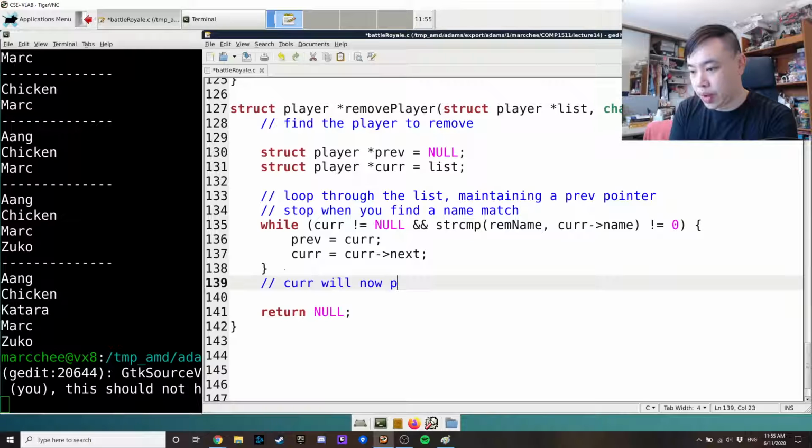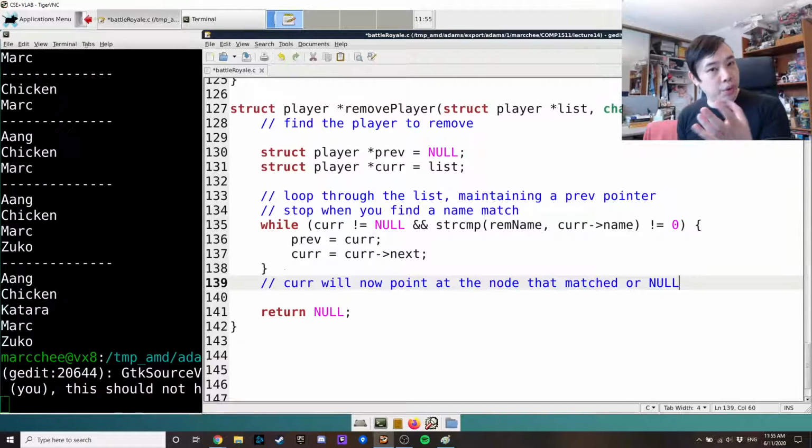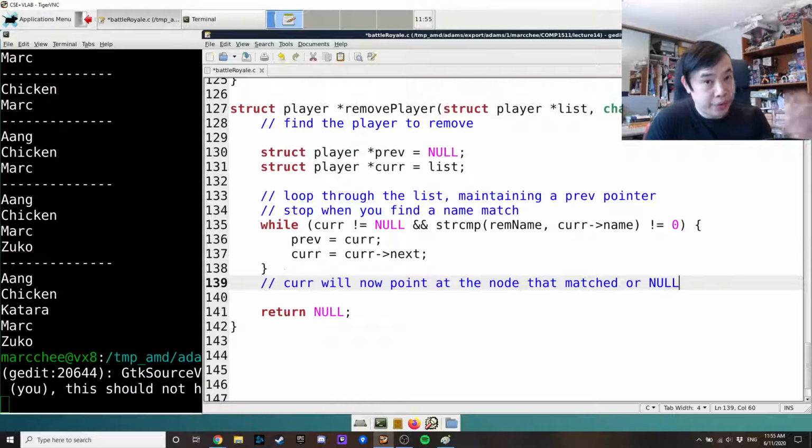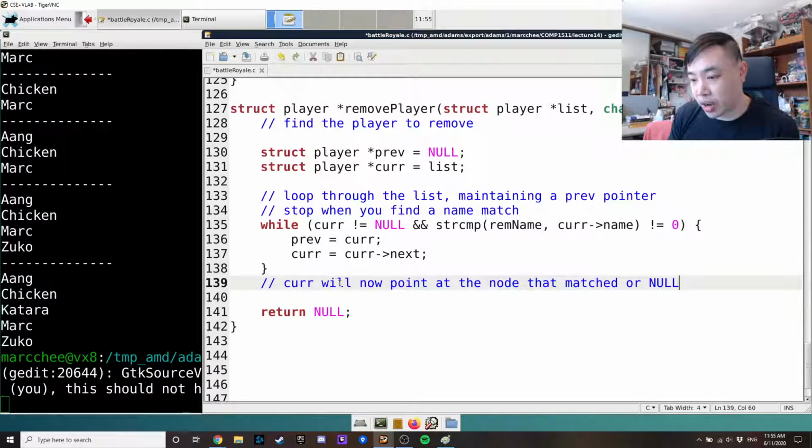Current will now point at the node that matched or null. So we have two conditions. One condition is that we found what we were looking for in the list, in which case current will point at that node. Or we did not find what we were looking for in the list, so this was not the stopping case that actually stopped the list, but this was what stopped the list. So if I make a typo, and I look for ang and I put 3 A's in by accident, it's going to loop through the whole list not finding him, and then current will be pointed at null. So if current's pointed at null, it means we didn't find the person.